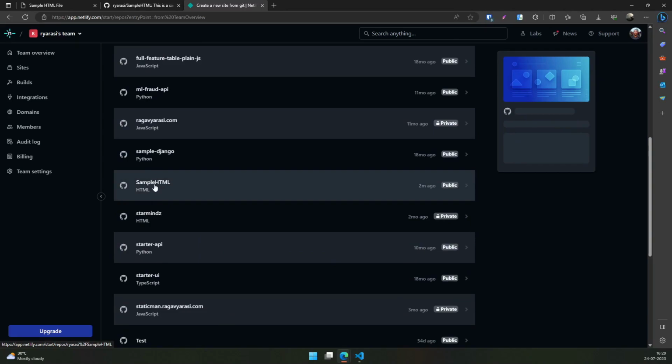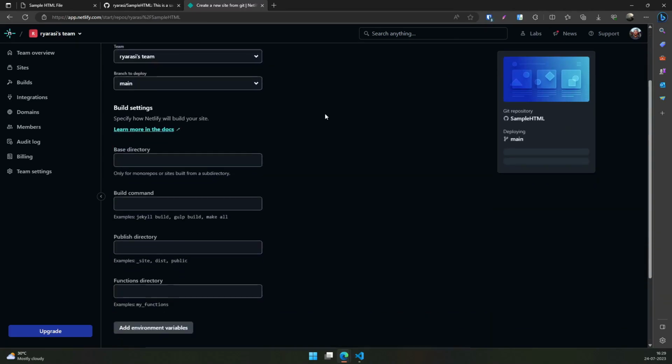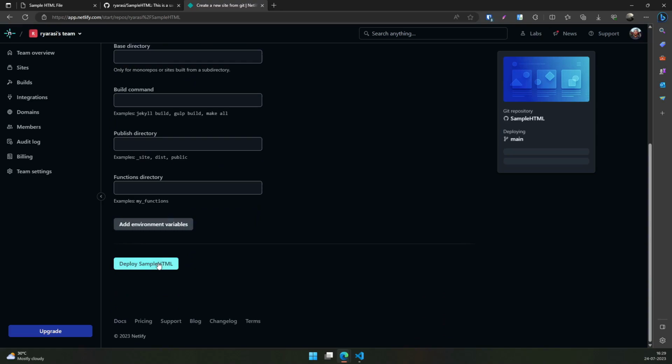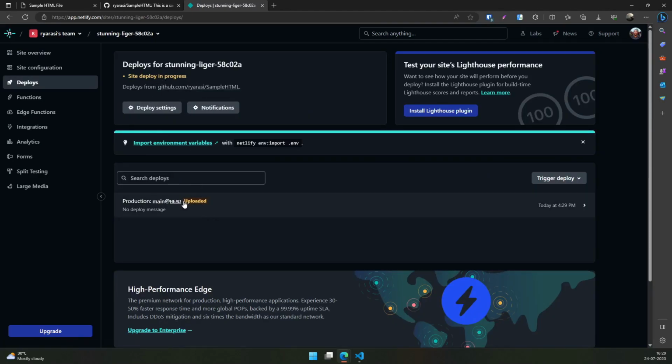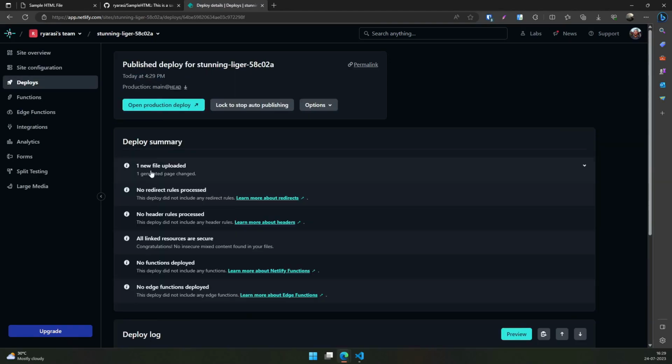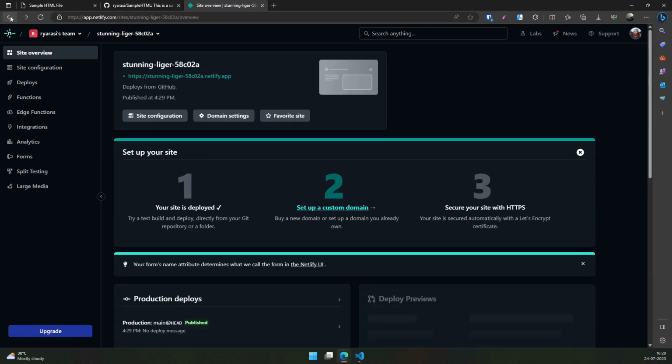And this is the repository that we created. So here you can select that, and then you don't have to fill any of these details, and you can say deploy sample HTML, which is the name of the repository that we created. It will take some time. It will say site deploy in progress, and then uploaded. So it takes several steps to do this. Once it is done, you can go back, and here you can see that it's generated a link.